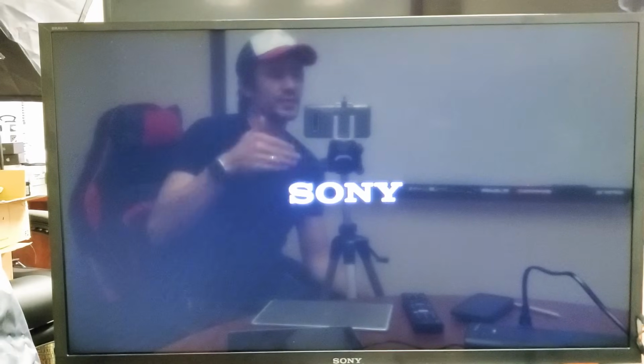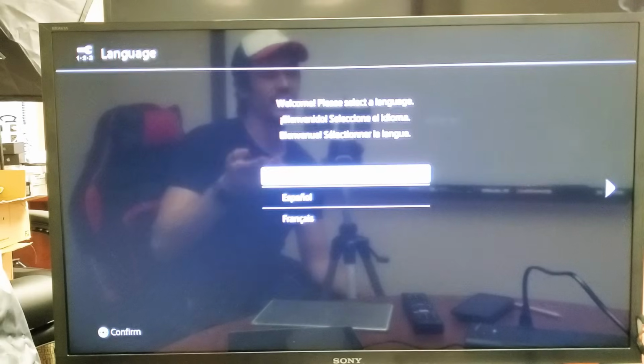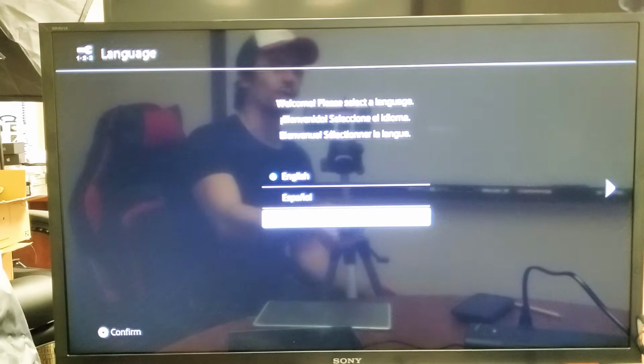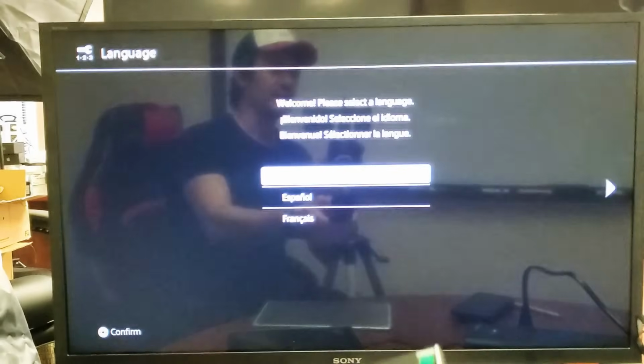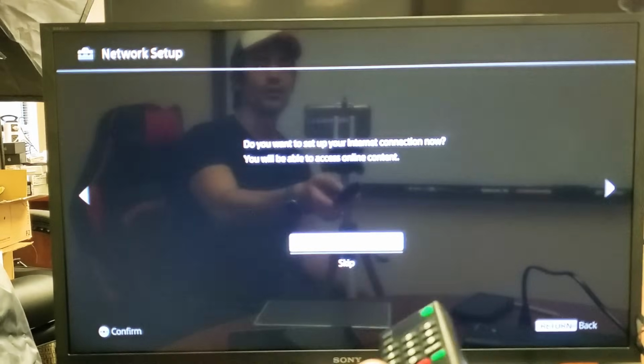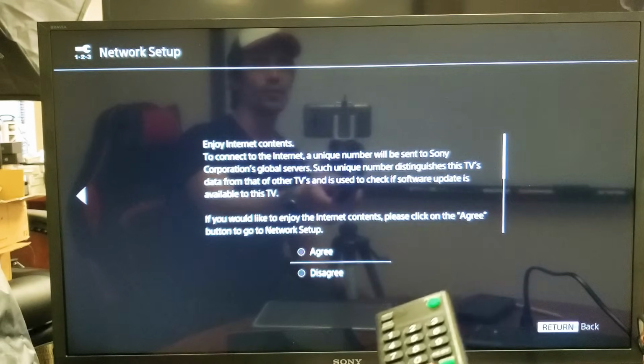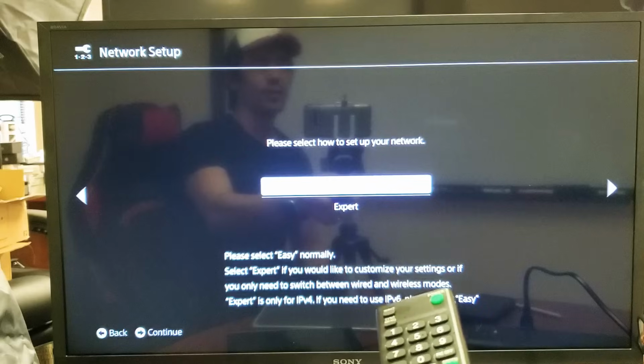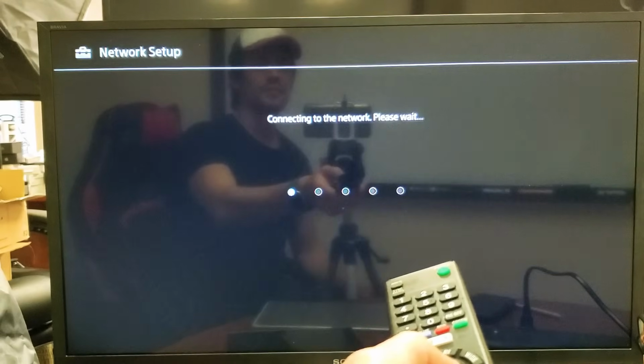Then you proceed down with your region and your Wi-Fi password and all that stuff. So now, very beginning, as if I just bought it brand new, go to English, go all the way down, set up your Wi-Fi, and then once you have everything connected, open up YouTube, and hopefully you guys are back up and running.